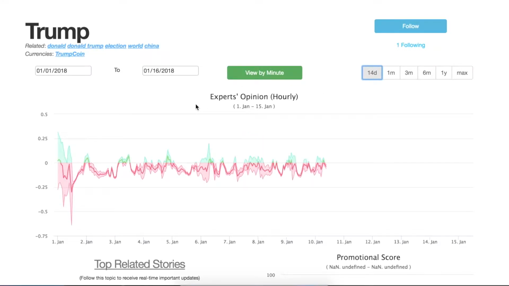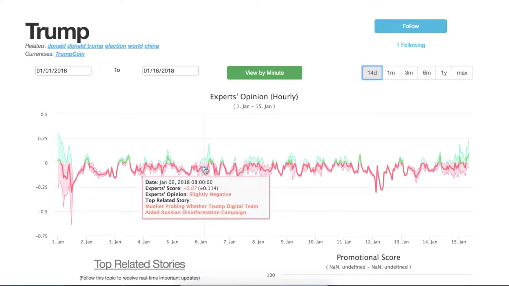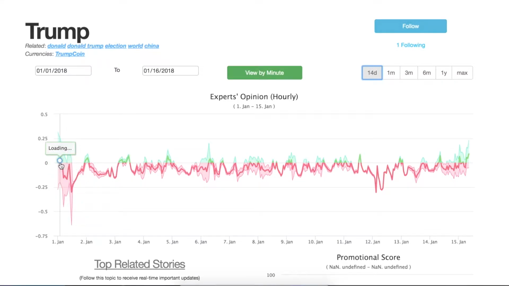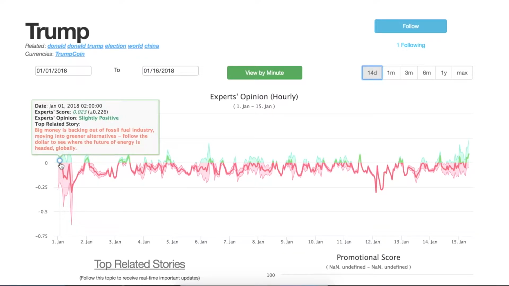And you can see that there's these error bars or this area range. So particularly around the first of the year. Now, because we only have a few experts that might be talking about Trump during this time, we can't give you an accurate estimate of the expert's opinion. So its expert's opinion would be 0.023 plus or minus 0.226, which basically means there's a very large range for error.